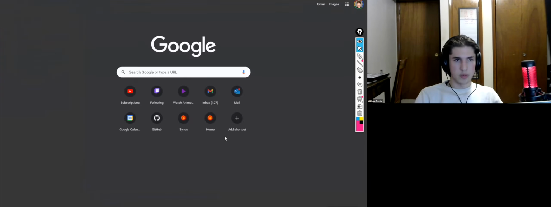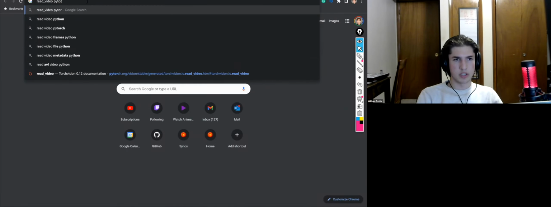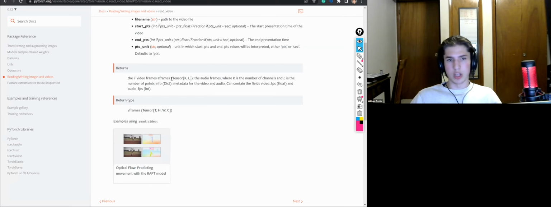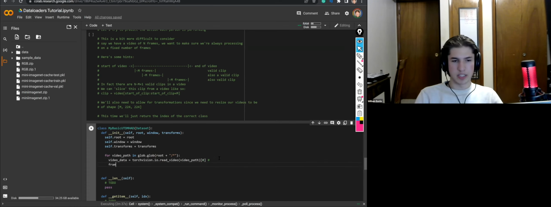From the docs, read video PyTorch. Just from the documentation for this read video, this returns a tuple. The first thing is the video frames. The second thing is the audio. And then the third thing is the metadata. In this situation, we'll only care about the video frames, so we can just index into it and be done. And then the shape of this is frames, height, width, channels. And of course, the one that we really care about is the number of frames here, right?